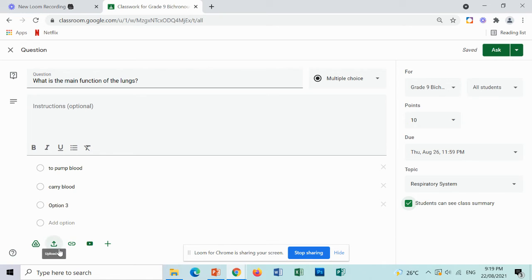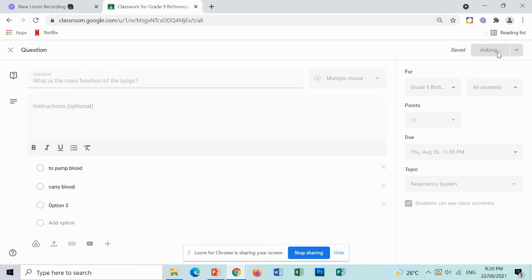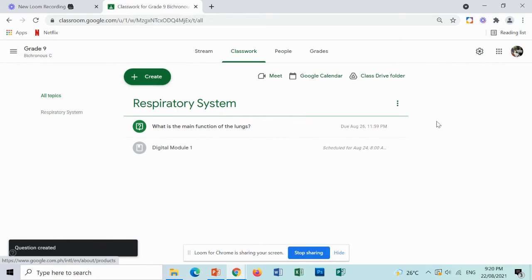Something like that. You can even put a file here. For example, if you have pictures, you can put the picture here. And then if you want to add more items, you can also put Google Docs here. Okay, so that's it. So the same thing, you assign it immediately or you want it to be scheduled. Okay, so for example, assign immediately. Okay, that will be posted. So your student will browse that and then answer your question.